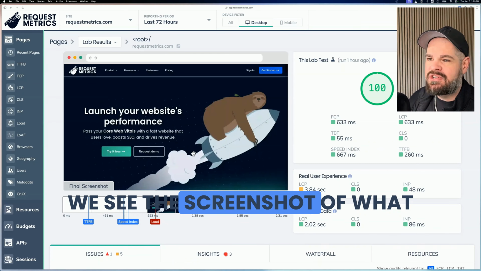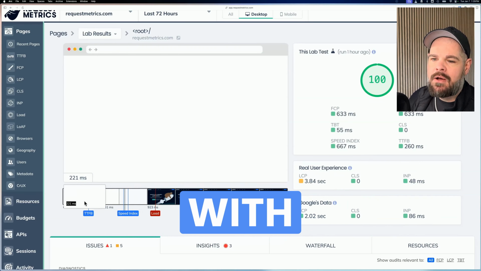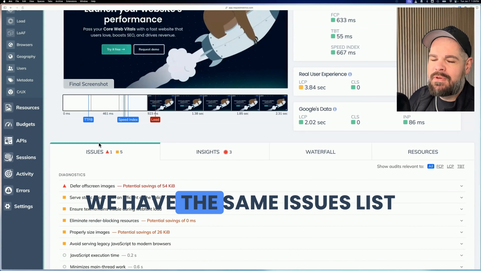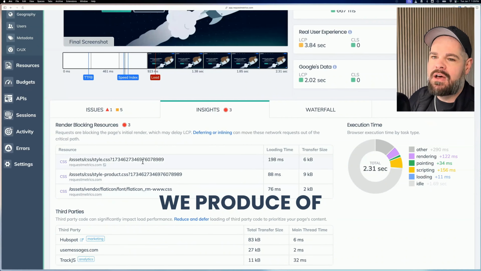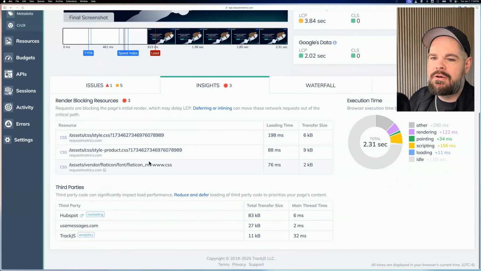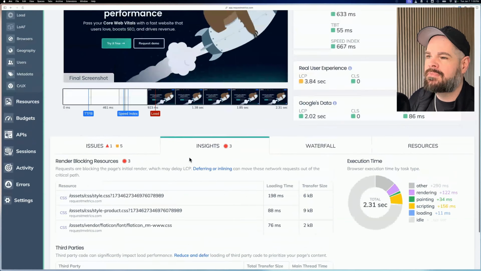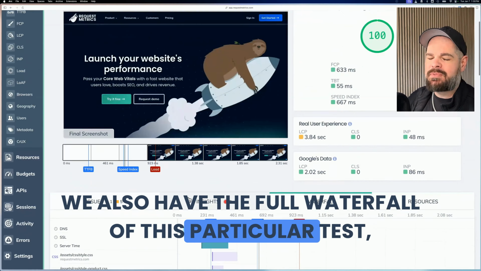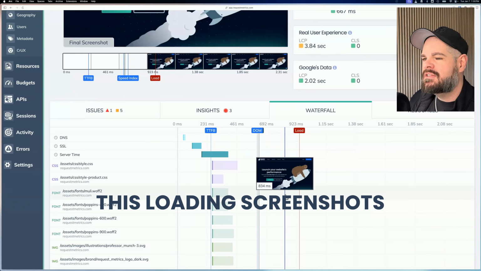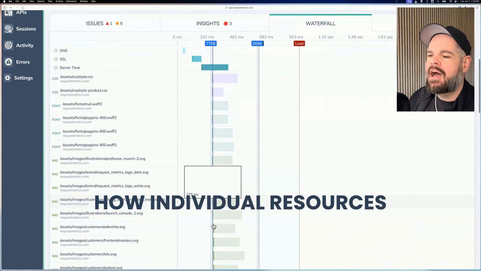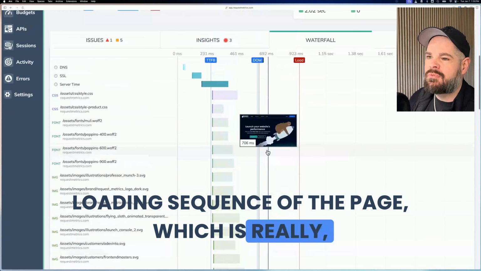Now on the left, we see the screenshot of what this page looked like, as well as an interactive loading film strip of how this page loaded with interesting metrics highlighted. We have the same issues list powered by Lighthouse that we could go and dig into, as well as some insights that we produce of important resources that are blocking load and third parties, which are some of the most common issues we see for slow loading pages. We also have the full waterfall of this particular test, the same waterfall interface that you love in RequestMetrics, but we've integrated the loading screenshots into it so that you can see how individual resources impact the loading sequence of the page, which is really, really cool.